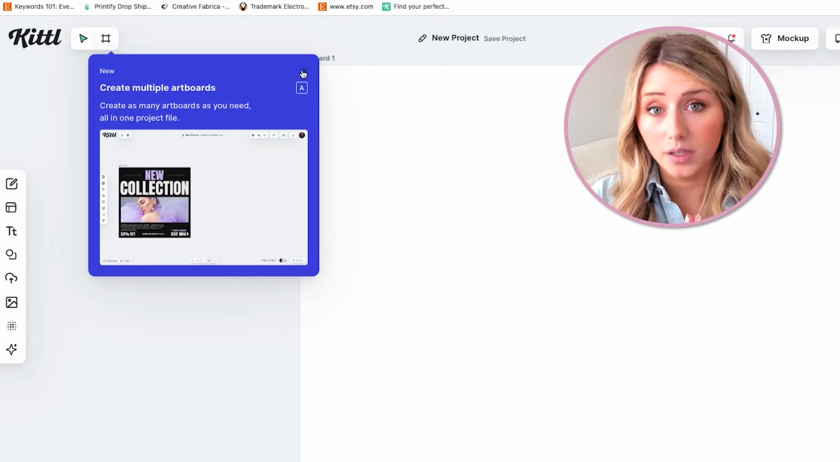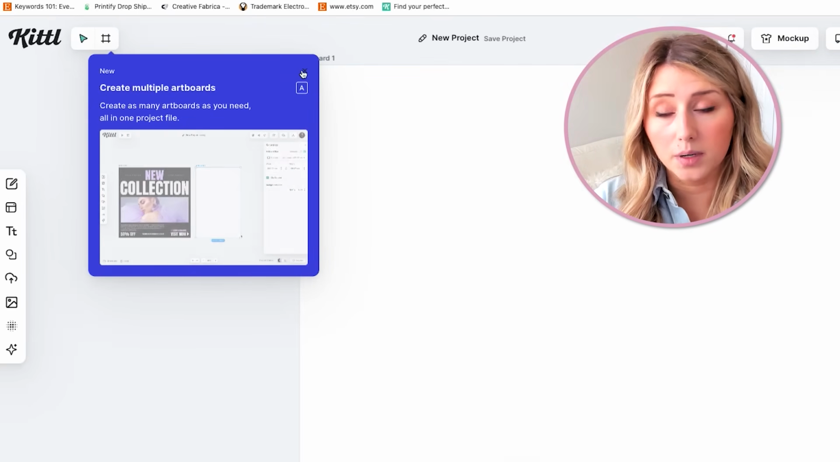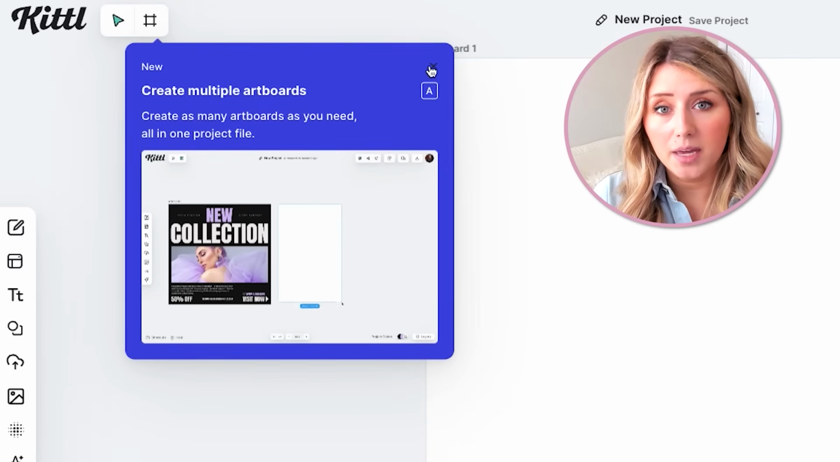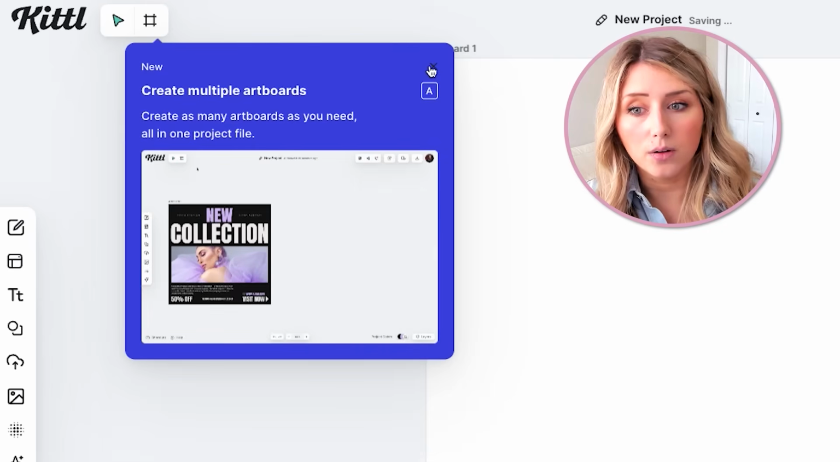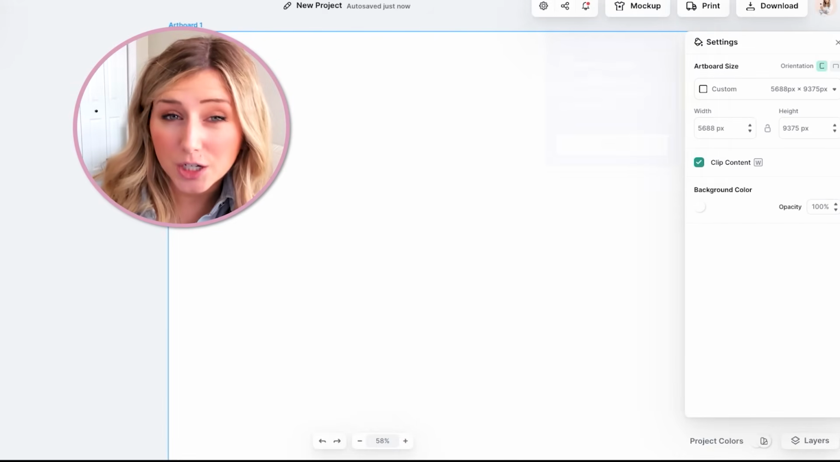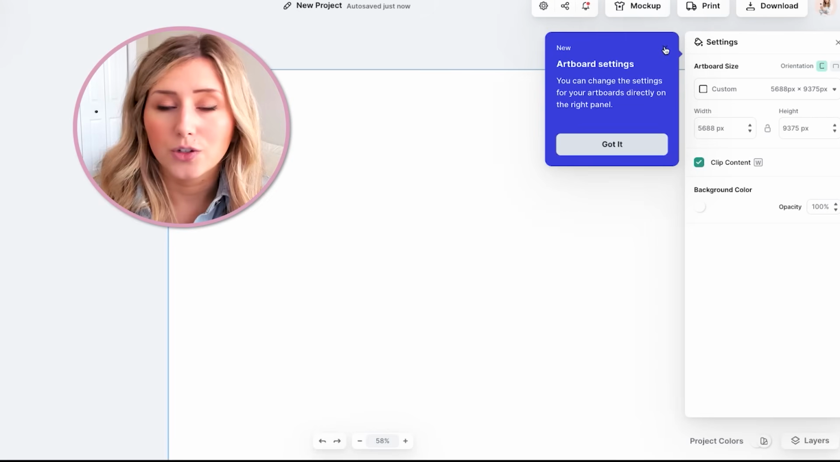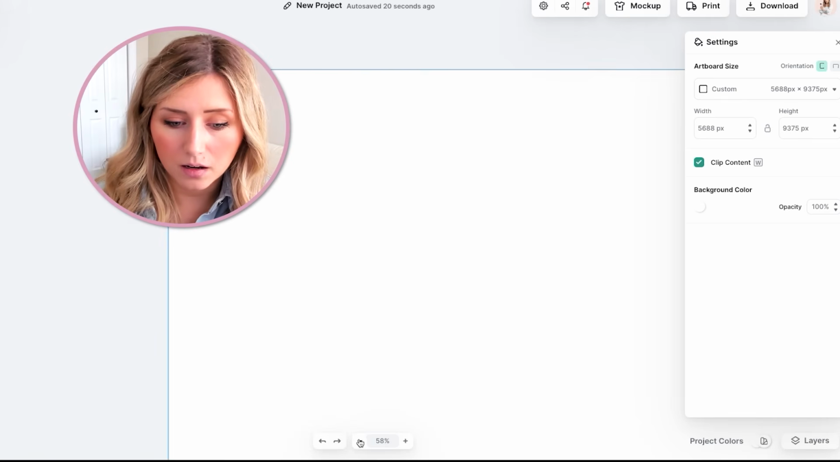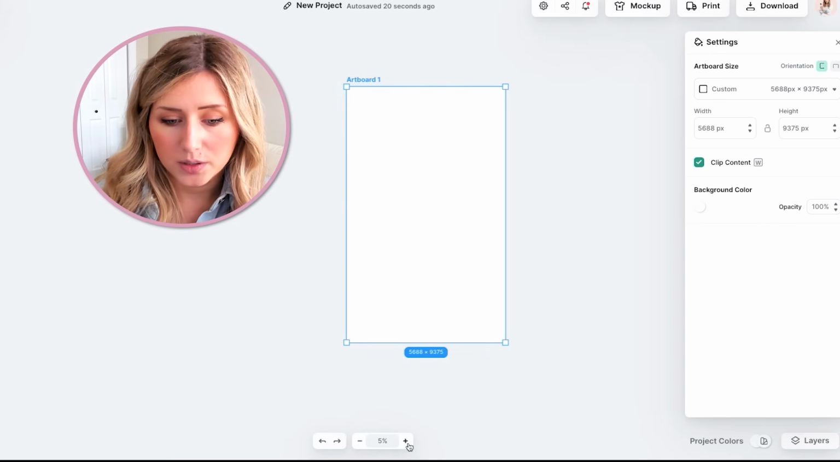Also to note, this is a really fun feature with Kittl, but they recently just came out with their multiple artboards. So not only can we make our design in this video, but we also can create this into a template that we can keep the old designs and duplicate as we go. And then also we can create social media assets. We can create variations of our designs. And there's just so much fun that goes with having multiple artboards. So outside of that, we have our artboard size here for the phone cases.